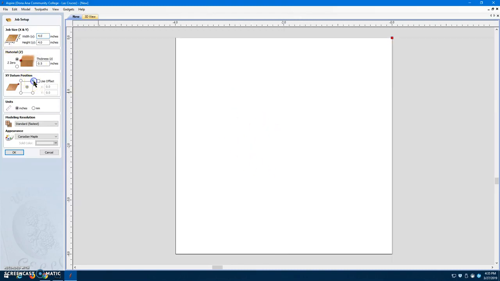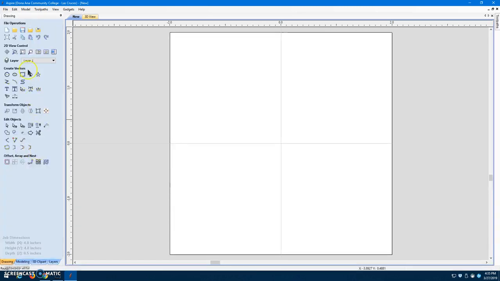You can choose the top left, bottom left, bottom right, or center. It's best to use center, that way everything that you add shows up right here already. For right now, leave the units in inches, and that'll change towards the end of this video, and I'll explain that later. Press OK.